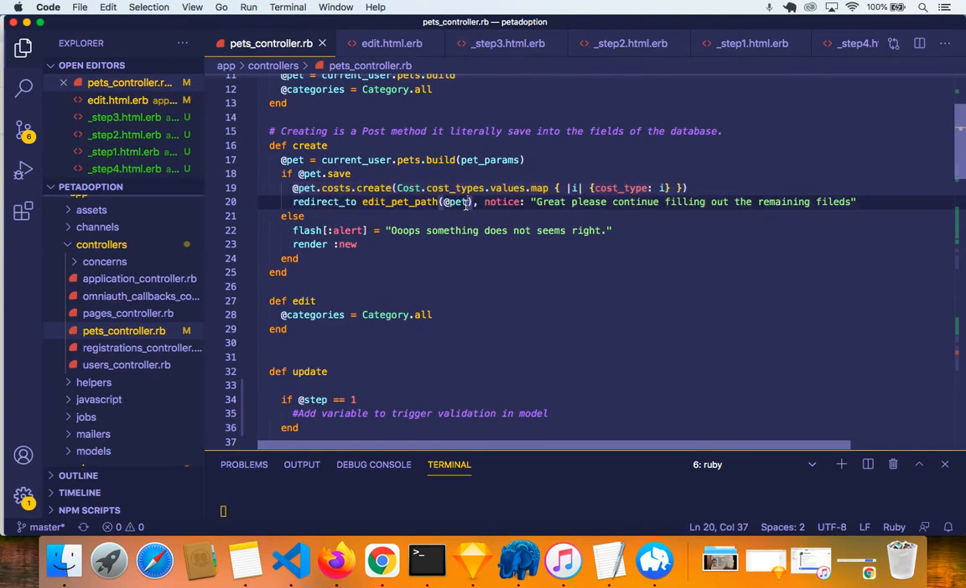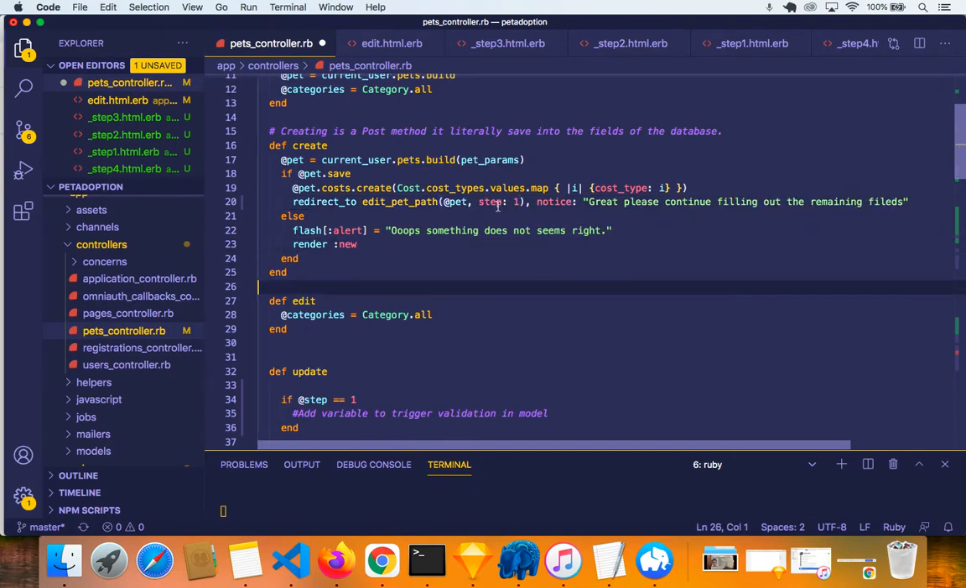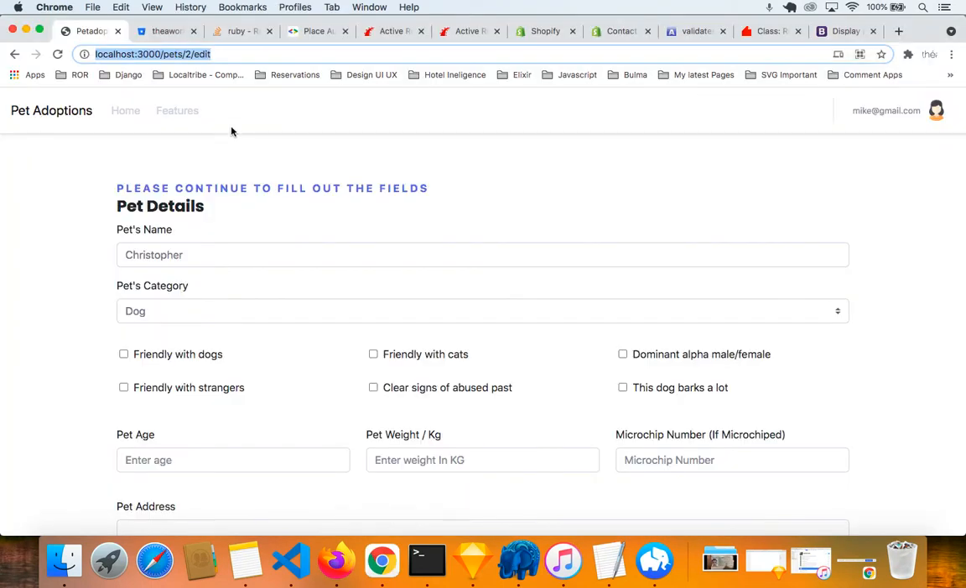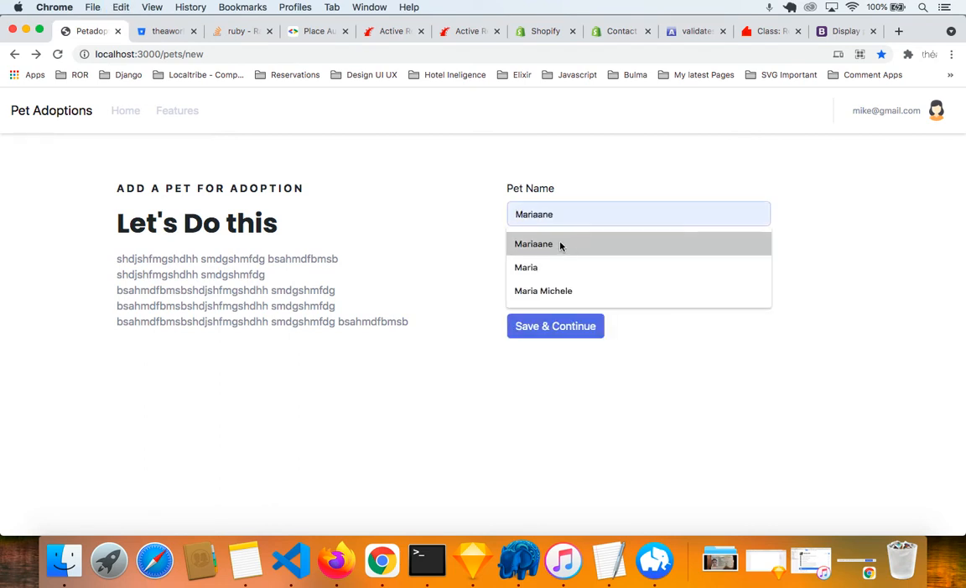So here what we need to do is we can say, take the step and make it, I guess, yeah, step, make it 1. So basically redirect the edit pet path with step 1. Okay, so if I save that and come back here, I'm gonna do Christopher, call it Maria, okay? Maria is a pet, save and continue.